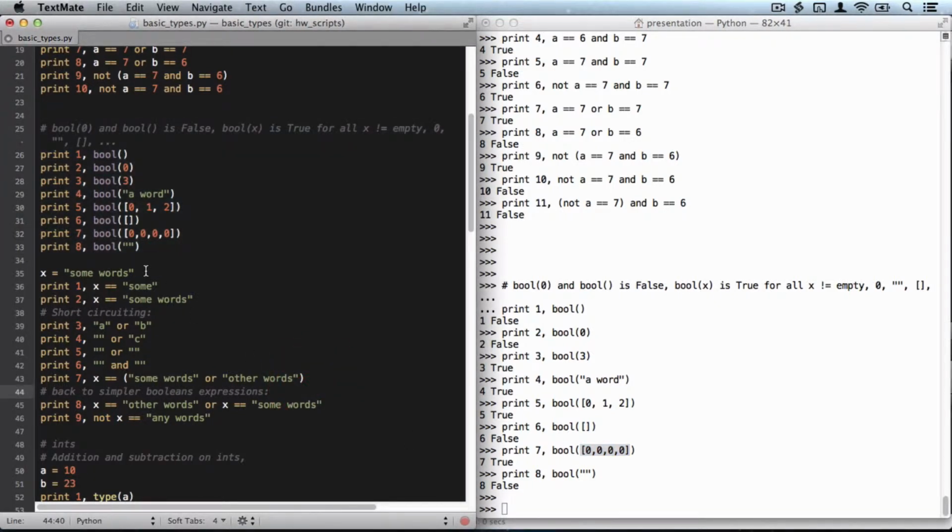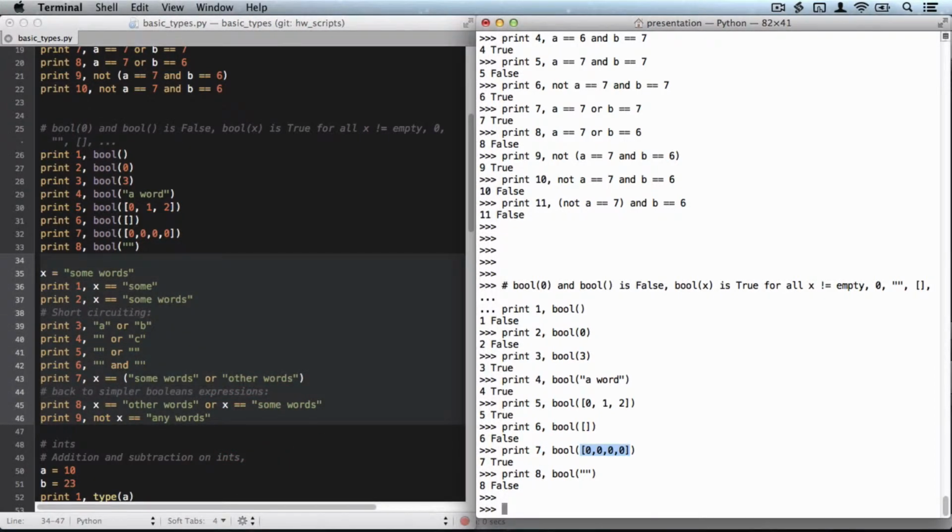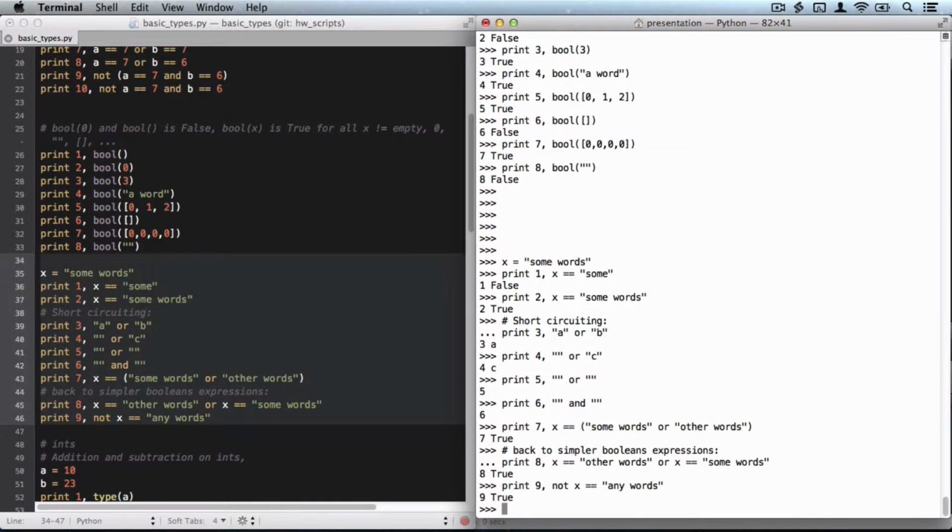Okay, so this is definitely a bit different from what you're used to, but it can be very useful. So we'll see that now. In order to see that, we need to define a new variable, x, and we assign to it the value of a string, "some words". Then we print whether x is equal to "some". There is nothing fancy going on here. We just have a string "some words" and compare it to the string "some", and we get the answer False. We can similarly compare x to "some words", and we get True.